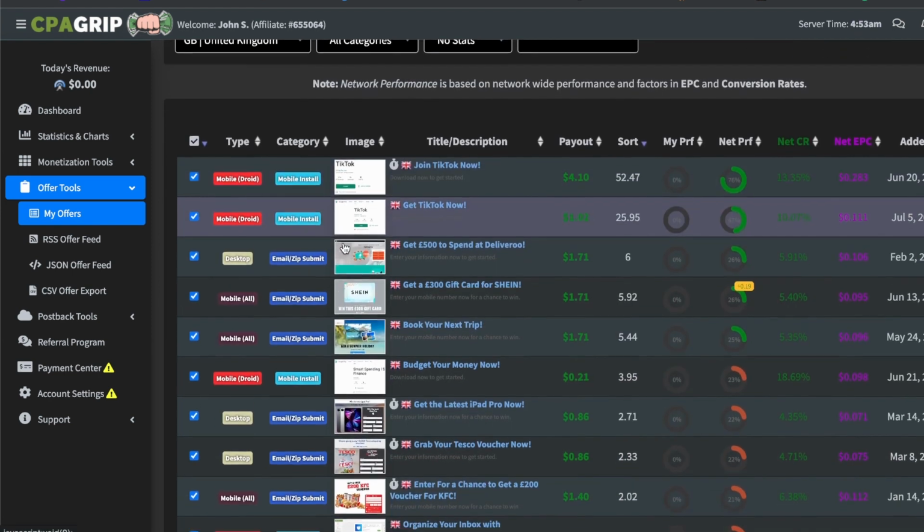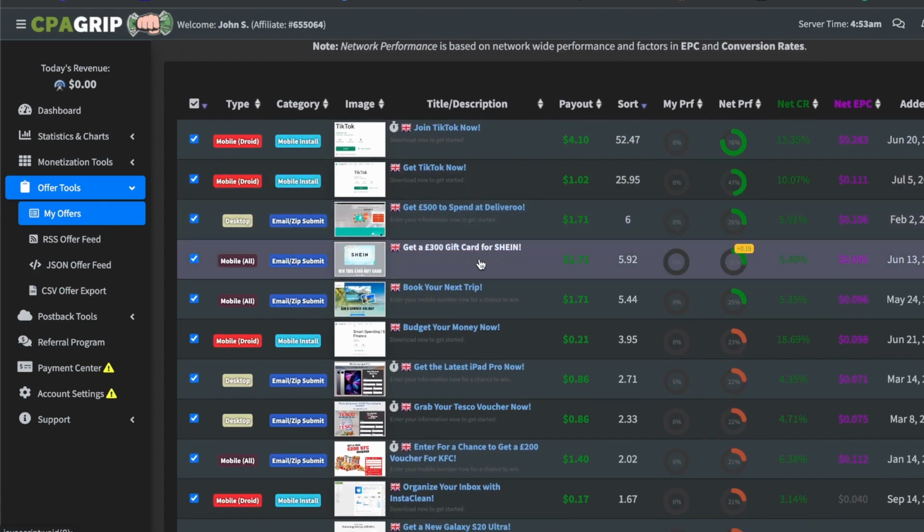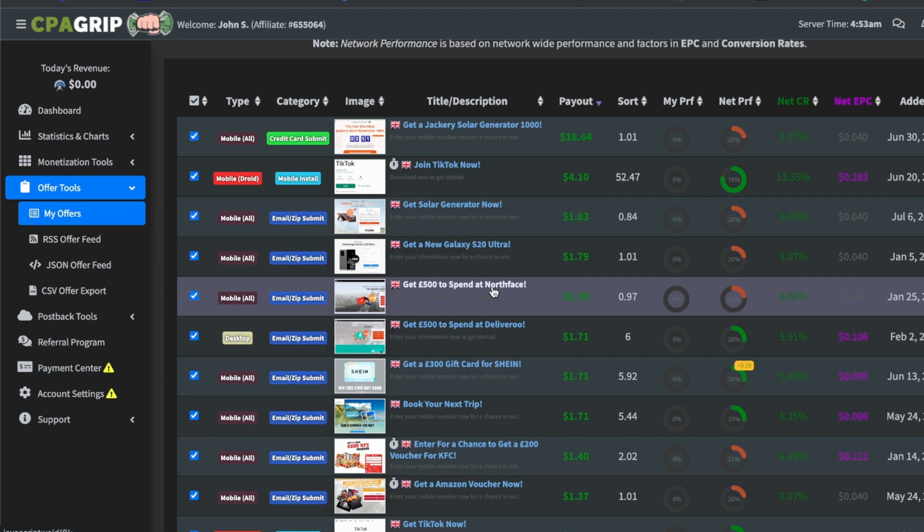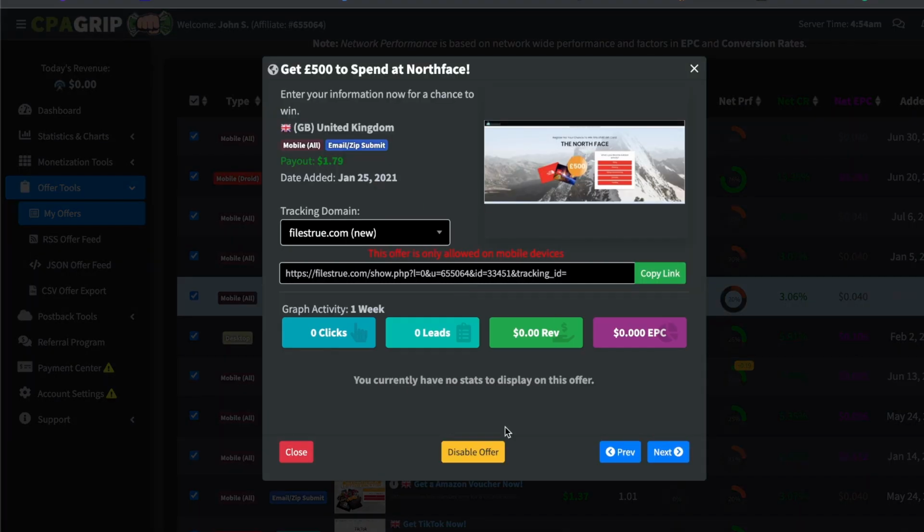And then say we come down now and we pick this one here, and I've just sorted by highest payout, and say we pick this one here, which gives us £500 to spend at North Face. To get our affiliate link, we have to click on this. This is going to bring up this page, and to get our affiliate link, it's this one. So all we have to do is press copy link. And this link here is going to be leading to the landing page where someone can enter their name and email. And then from there, as soon as they do that, you'll make $2.